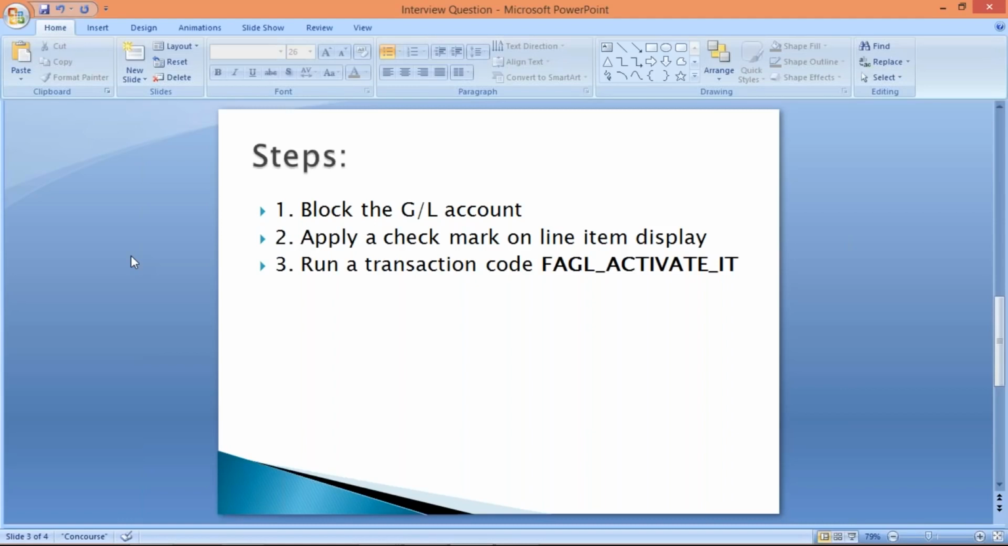I asked a pretty simple question. Let's suppose you post a JV, or any transaction, for example FB50, right? Once you post a transaction through FB50, the system is going to generate a document number. So where is this document number coming from, or how is it getting generated, what is the logic behind this? I'll tell you guys, you'll be very much surprised by the answer.